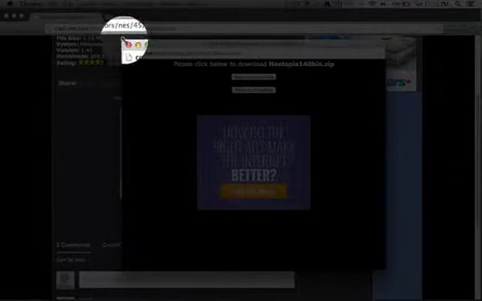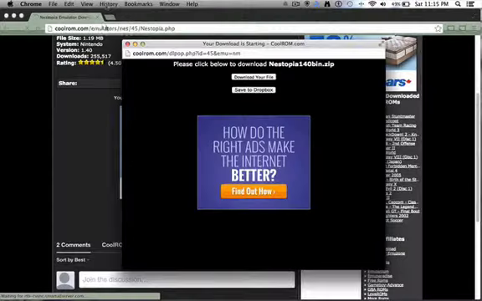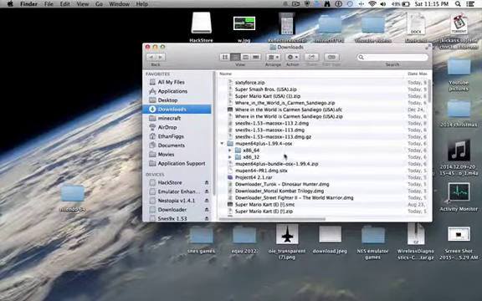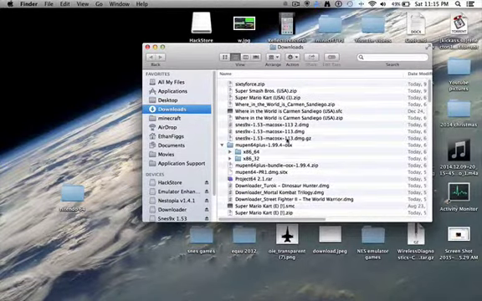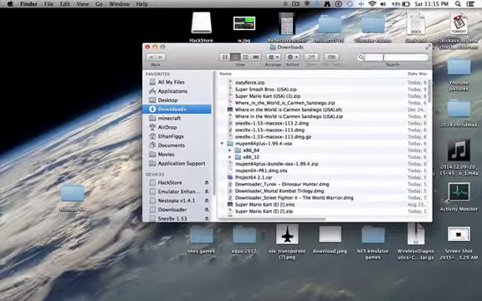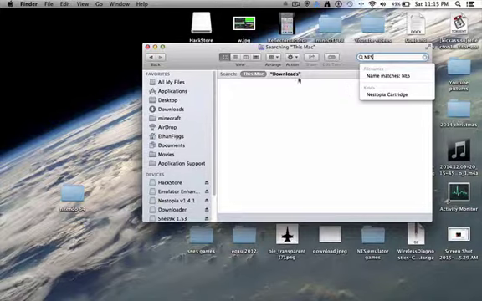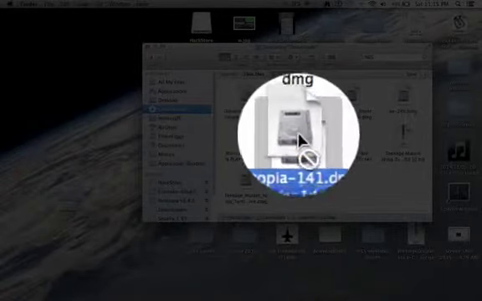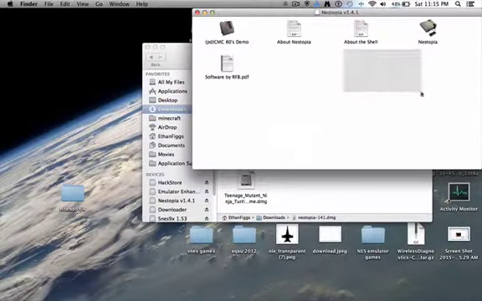Download your file or save it to Dropbox, whatever one you prefer. Once we get to our downloads folder, what we're going to do is search for it. NES downloads. Okay, so Nestopia 141.dmg. So we're going to double click that, and we're going to go through it. And this is a download to make sure it works. It should work no matter what, though.